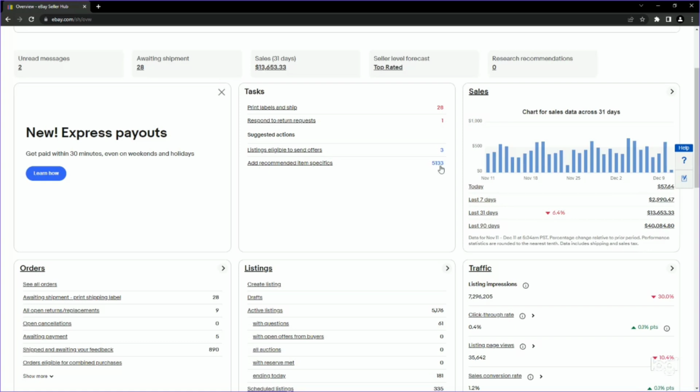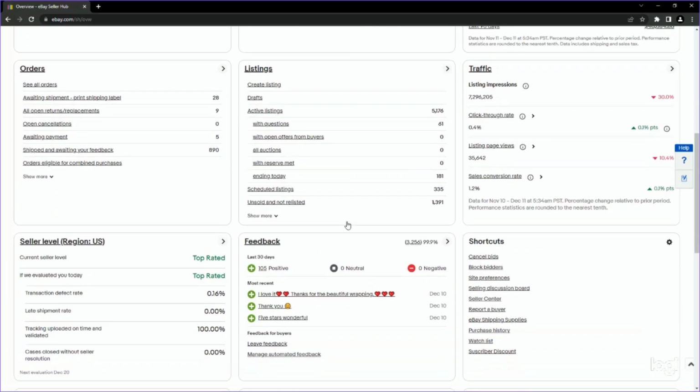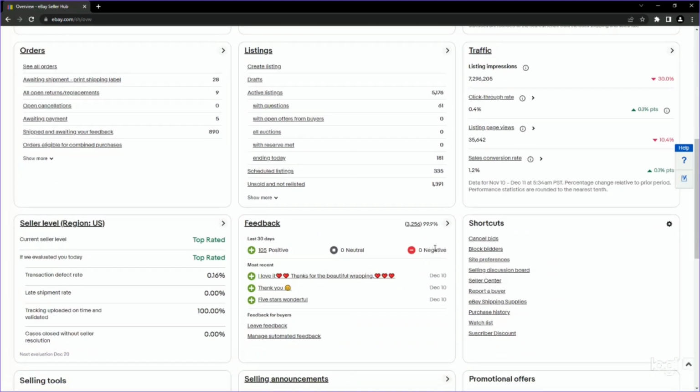You'll notice here that I have quite a bit, but we always fill out the required item specifics. However, some of the recommended item specifics we choose not to fill out. Over here, you're going to see a breakdown of your sales. Scrolling down, we have more tiles. You've got orders, your listings, your traffic.